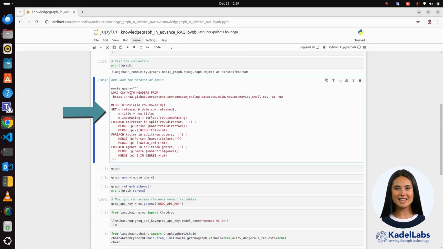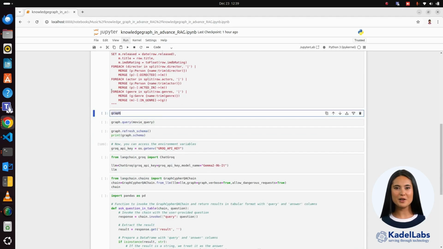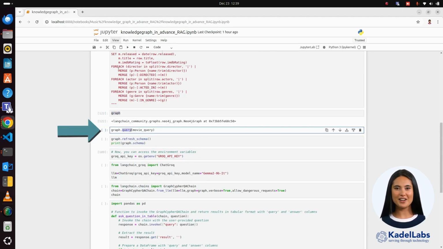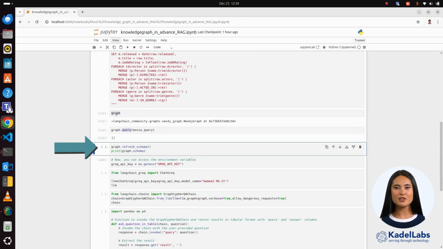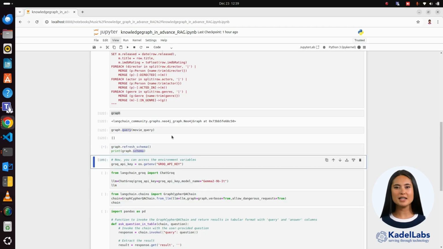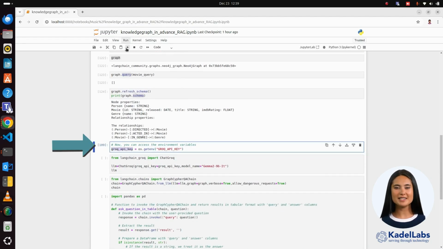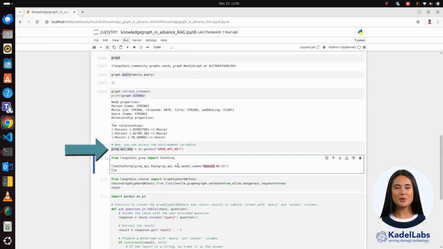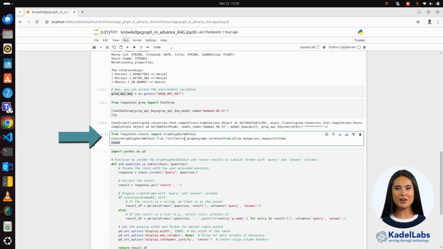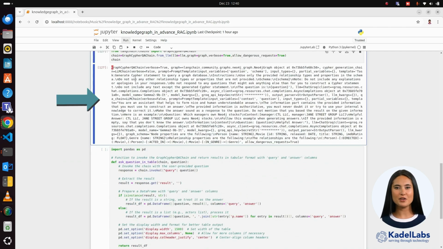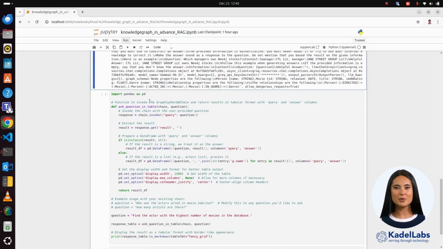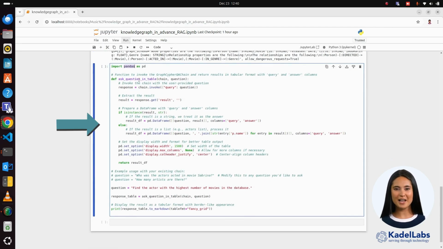We load a movie dataset into the graph, which includes details such as movies, directors, actors, and genres. Here's how we load the dataset and execute the query. Avatar continues, and we refresh the schema to ensure everything is set up correctly. Now, let's access the environment variables. We use the Groq API key from our env file to set up the ChatGroq language model, which interacts with our Neo4j graph. Next, we set up the query function to interact with our graph.